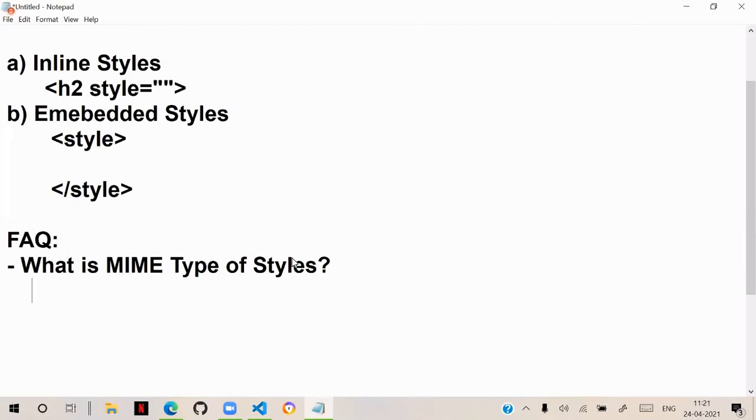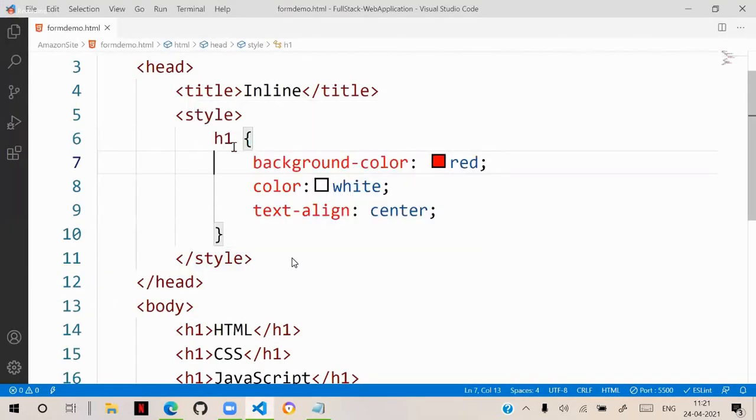So MIME type, we already learned in the images concept. I told you we have a MIME type and an extension. The MIME type for styles is text/CSS. We have to use this MIME type every time. That is very important. Without it, it also works, but it is always good to use the MIME type so that browsers are not confused. When you write the styles, it's very important to tell the MIME type.